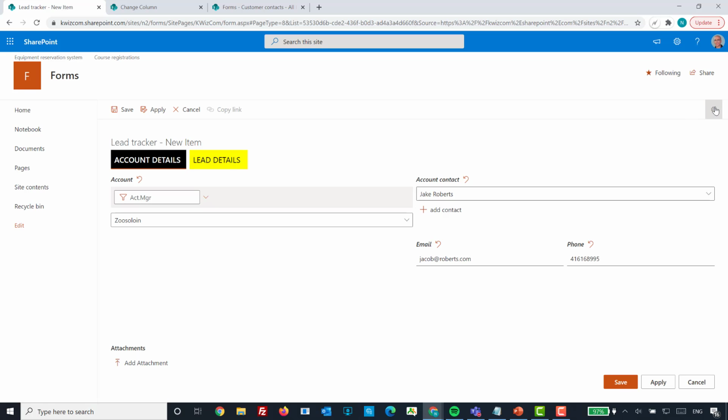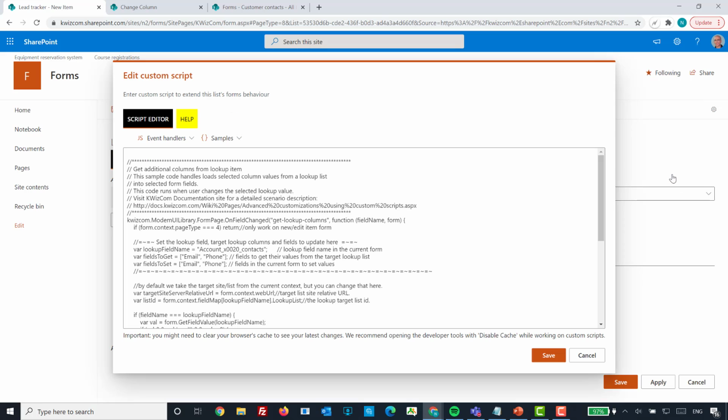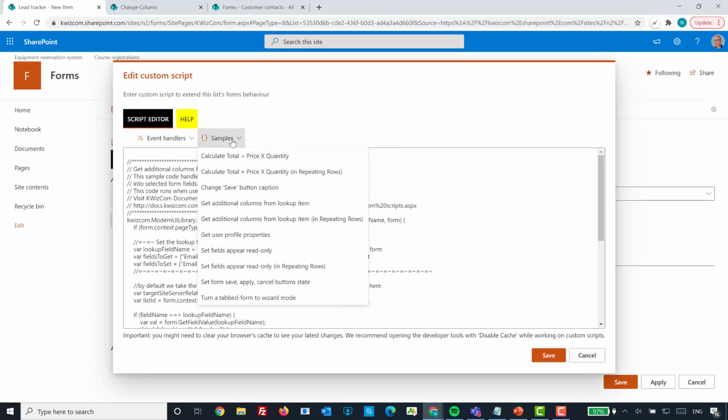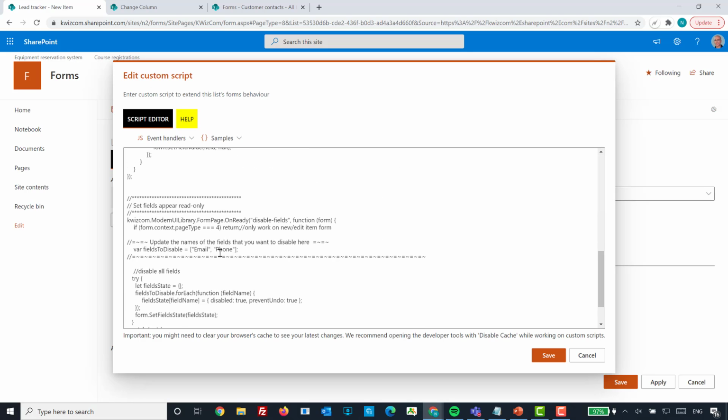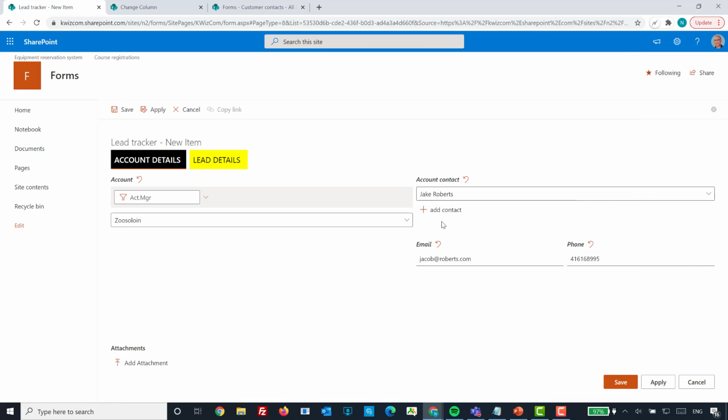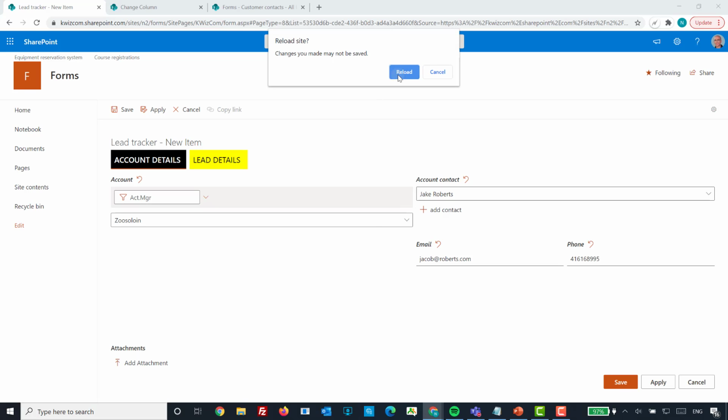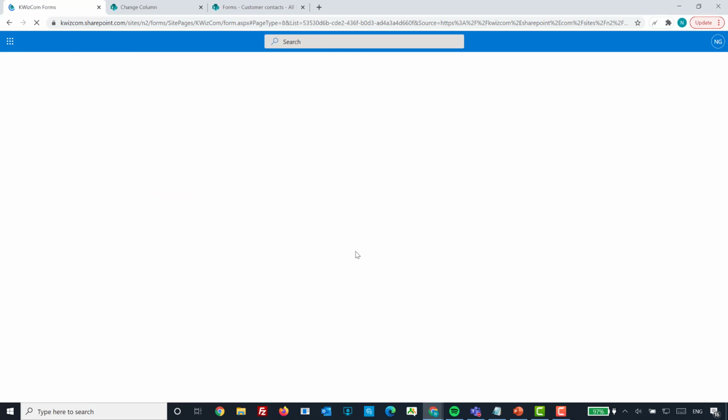So this is very easy also. I'm going to the script editor and I'm picking this sample that says set fields appear read-only. And it's here. Again, all I have to do is update this variable with the real names of my fields, which in this case are the same. So I'm just clicking save. And again, the form needs to refresh to load the new JavaScript code.